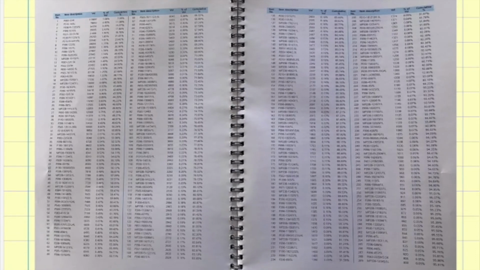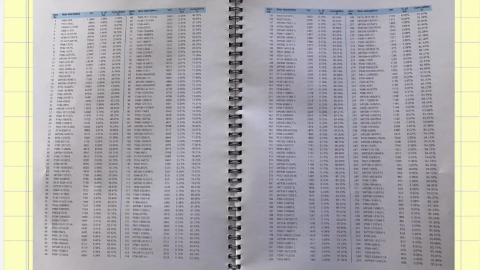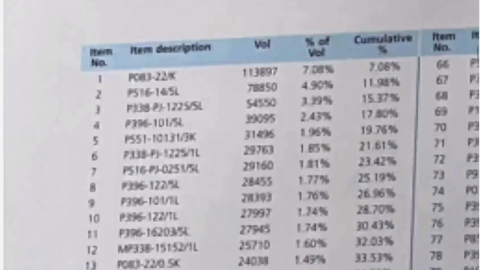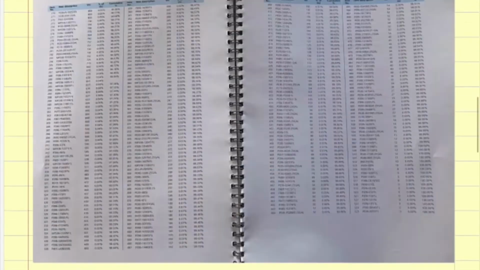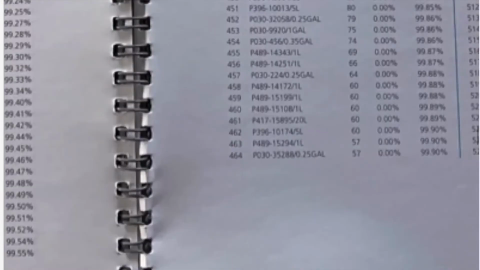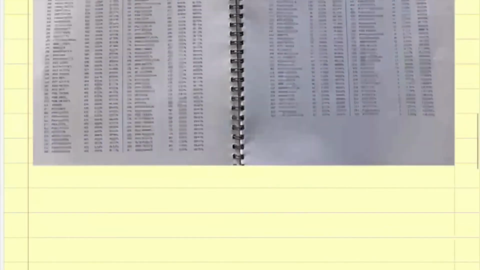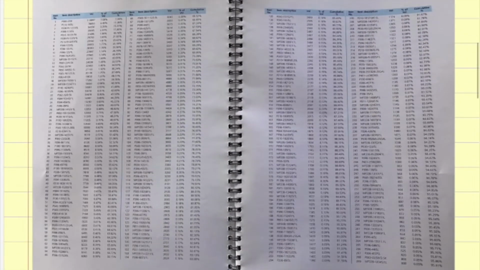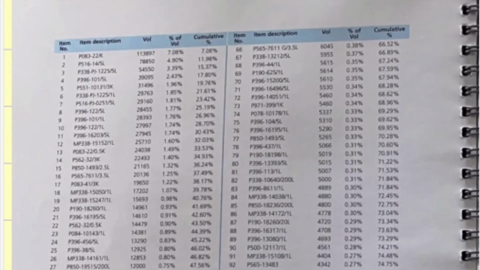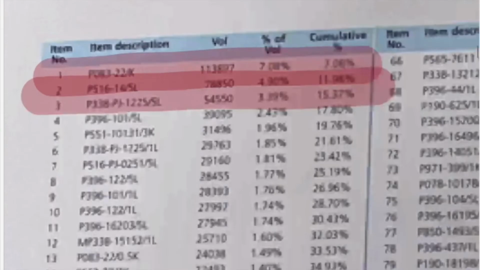So you see we have here, we start from number one, okay? Of course you don't do this with a calculator, you do this with Python or something like this, and we have a total of 464 SKUs. They are already ordered, and the Pareto is already done for you, so you see the first product takes 7% of the volume, the second product takes 4% of the volume, and so on. Okay, I guess you can read it well.